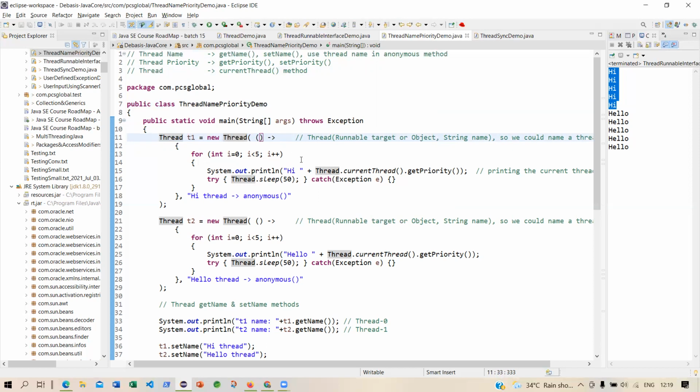For int 1 to 5, again the same thing. But here I have introduced something else. I'm going to print hi, but at the same time I'm going to print the current thread's priority. Printing the current thread priority. I will stop the sleep now.